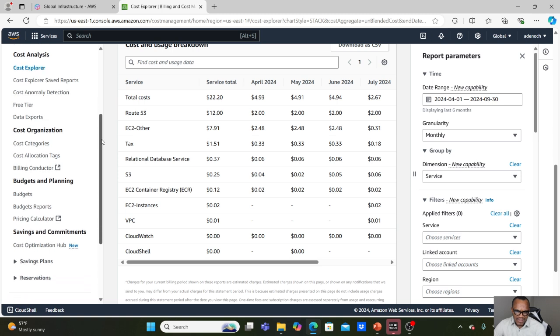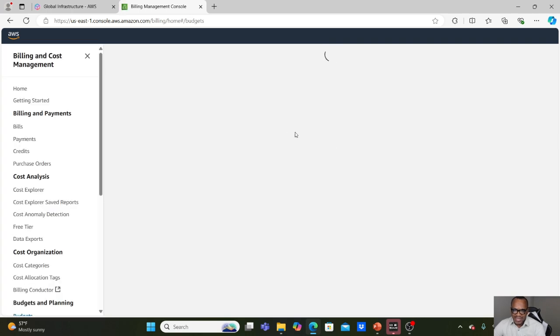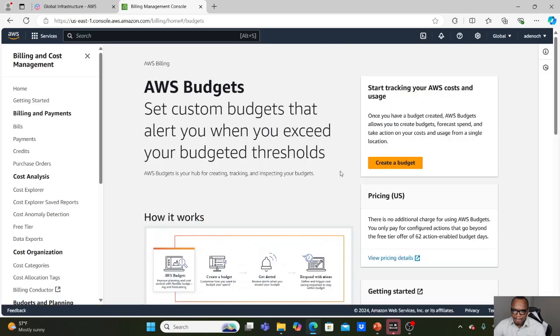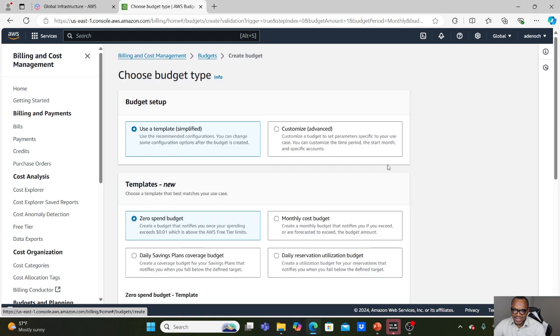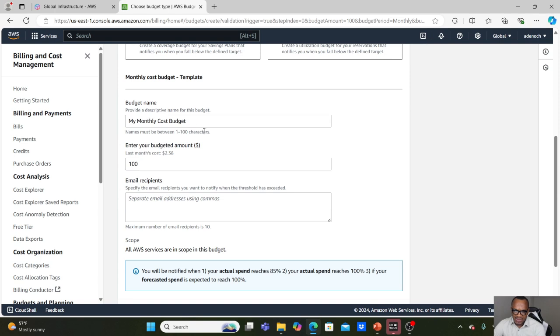So let's go down and click budget there. Let's set a budget. Click create a budget, leave it at use a template, and then go down to monthly cost. Click monthly cost budget, scroll down and leave the budget name as this, and you can set it to $5.